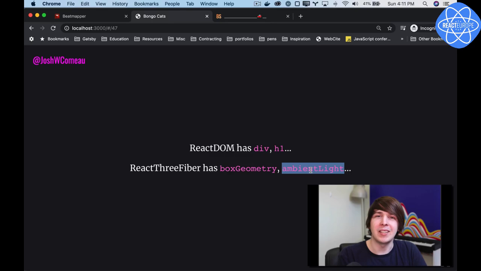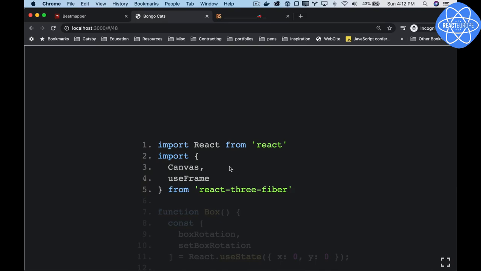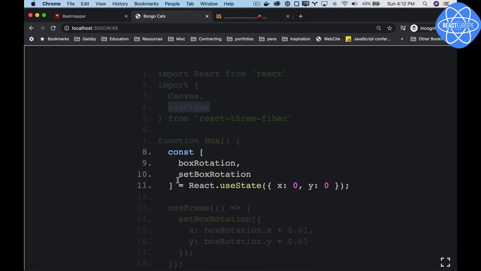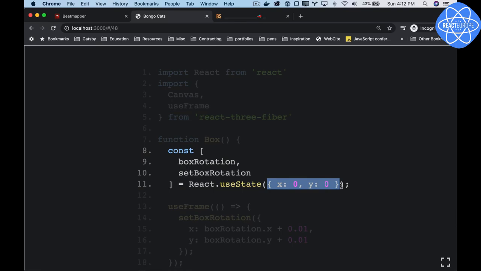So here's our final hello world of the talk, this time using React 3 Fiber. We first start by importing a canvas, which is what kickstarts that renderer, as well as this use frame hook from React 3 Fiber. I'm going to create a component for a box, and a box is just going to be kind of a cube, a 3D shape. Right now it doesn't have any props, but you could imagine if we wanted to customize this component, we could use whatever props we want. So I'm going to set some new state to control the box's rotation. It's going to have an X and a Y that both start at zero.